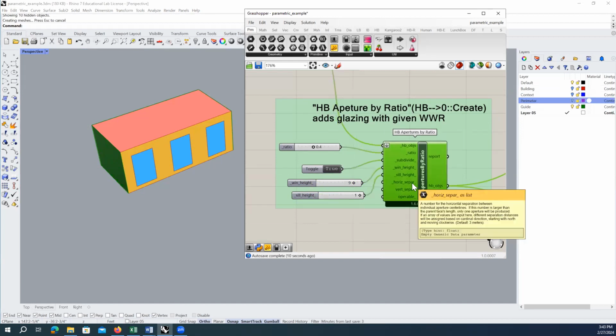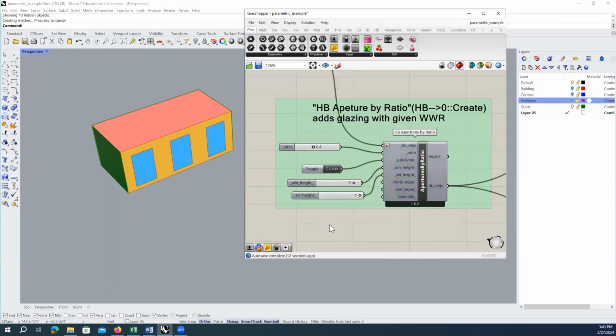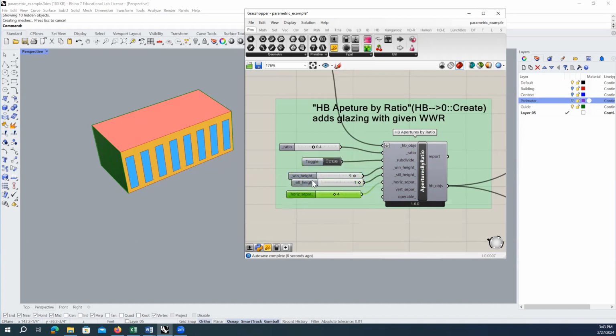You could also change the horizontal separation distance. I'm just going to put 4 for now. You'll see that if you have subdivide chosen versus not choosing it, it's going to create as many windows as it can with the parameters that you give it. So I'm going to increase this horizontal separation distance.